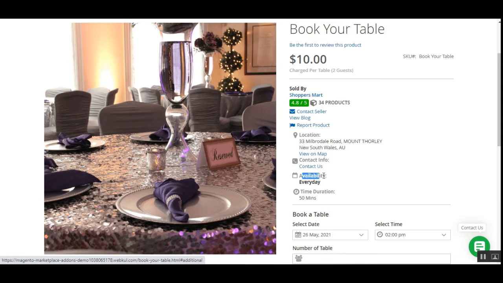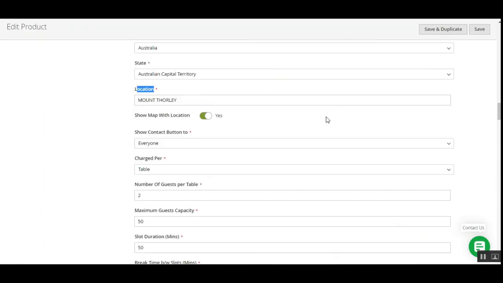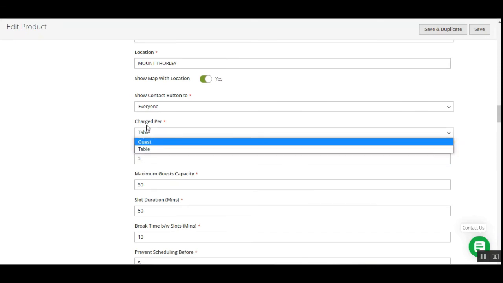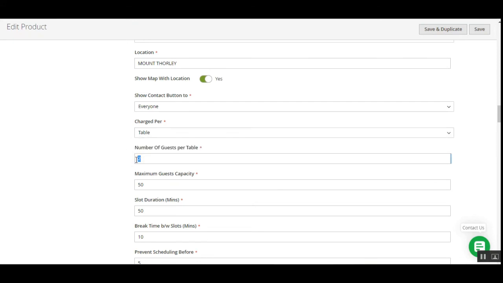So now let me change the availability here, and let me change the charge per table to charge per guest. So for that, here you can see that we have the charge per table right now, and the number of guests per table is 2. You can set it to 2, 3, 4, 5 depending upon the capacity of your single table. Now if I want to change it to charge per guest, I'll just remove this number of guests per table. I'll choose it as guest. The rest of the things will remain same.